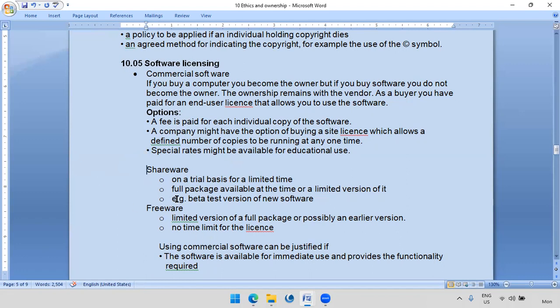Shareware. On a trial basis for a limited time. This is given on a trial basis. You don't pay until you are satisfied. Full package available at the time or a limited version of it. Example, beta test version of new software. So you create a new software and then beta means alpha testing, beta testing. We may have done it, I think. If not, just a little bit of information here. The beta test will be the software is given to a selected number of users, given free for testing. So they have to test and then give feedback.